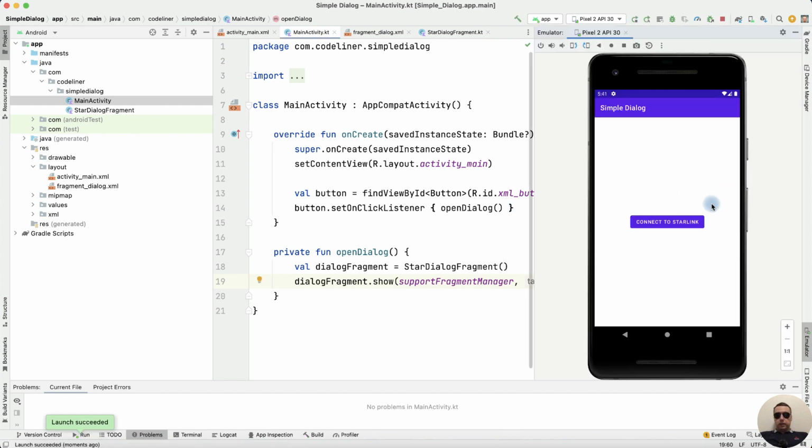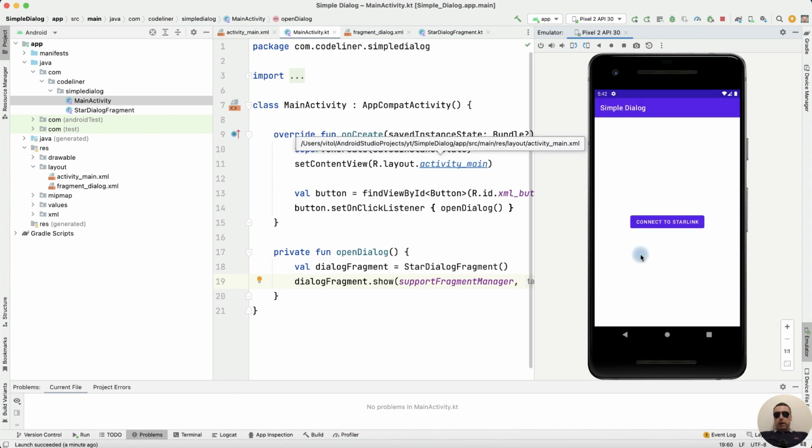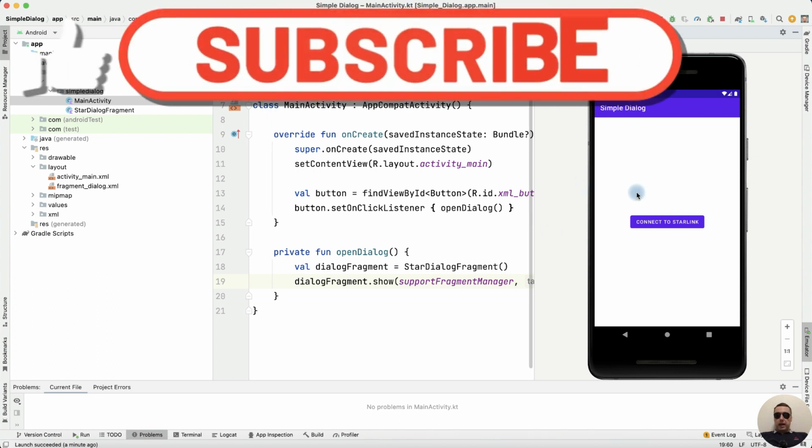We have a button, Connect to Starlink. Click on our button, and we have a dialog fragment. Tap OK, and we are back on the main screen. The app works as we wanted. Good job! I hope this video was helpful.